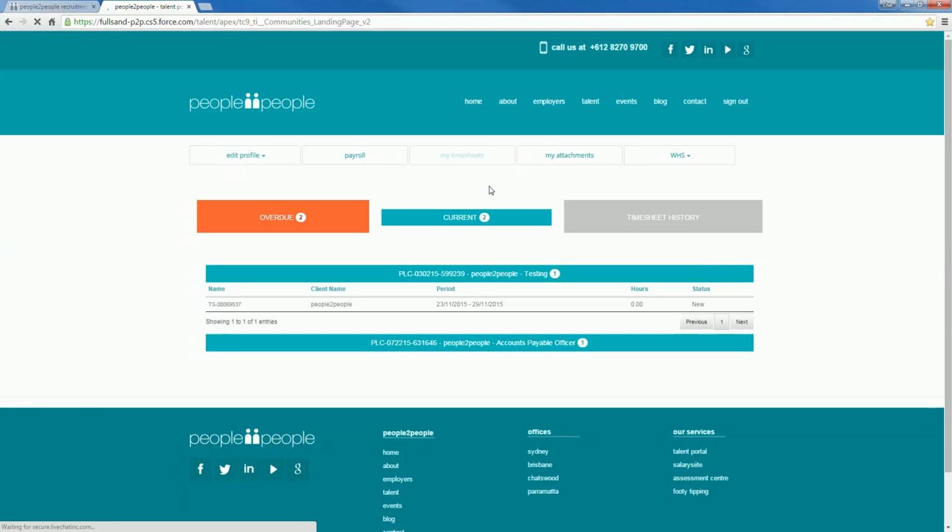So I go ahead and click that, and when the screen refreshes, you can see I've got 3 different options. I've got a section for overdue timesheets, a section for the current week's timesheet, and a section where it looks at timesheet history. So these are the old timesheets that have been approved by the client, and you'll be able to access them here. So I'm going to start by looking at overdue timesheets.